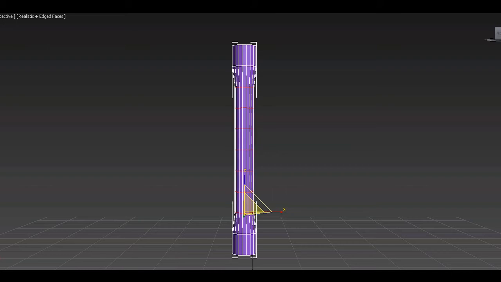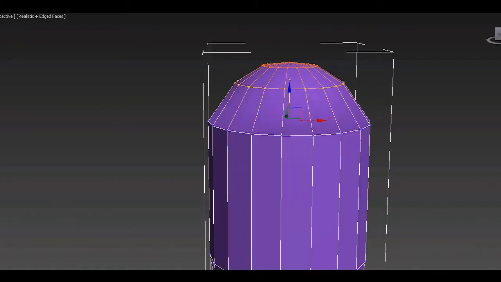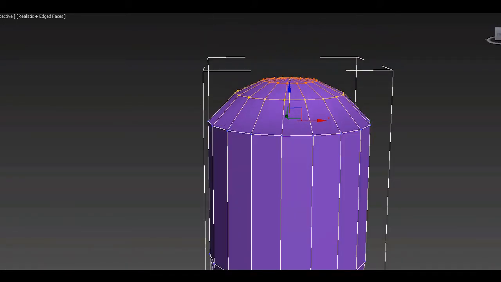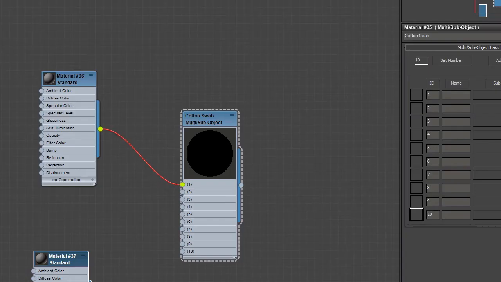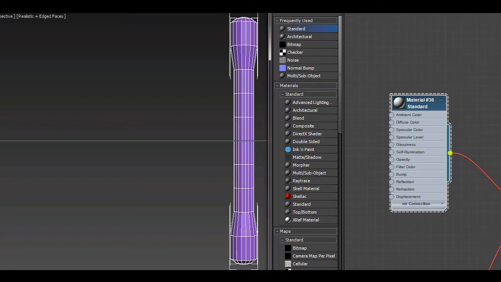I'm making a Q-tip, and this will be a weapon, like a pole arm or something. I start with a basic shape and work from there to deform it into something that looks kind of like a cotton swab. Then I smooth it out so it doesn't look like an N64 game. I create materials and assign them to the base and head of the cotton swab.